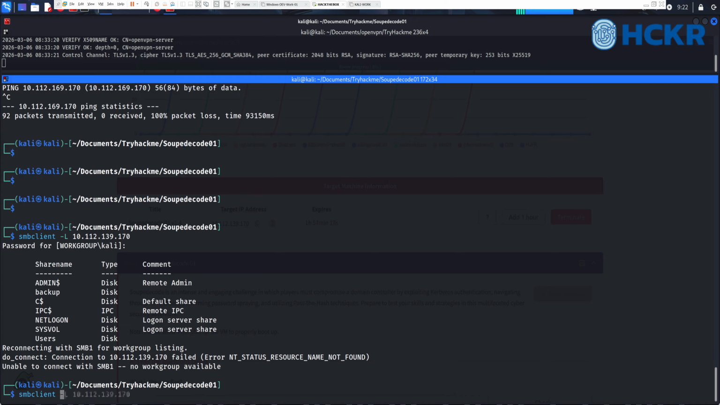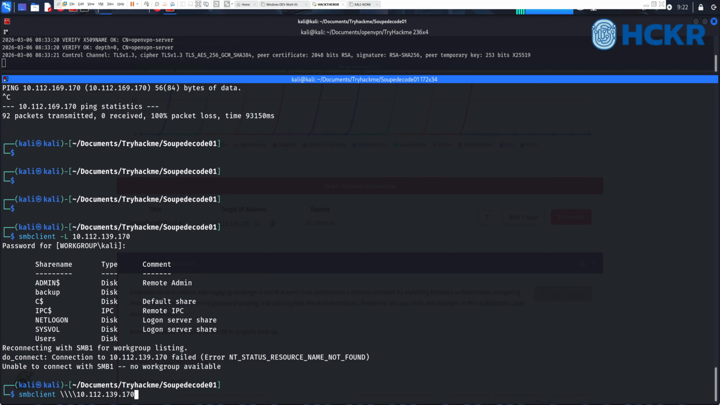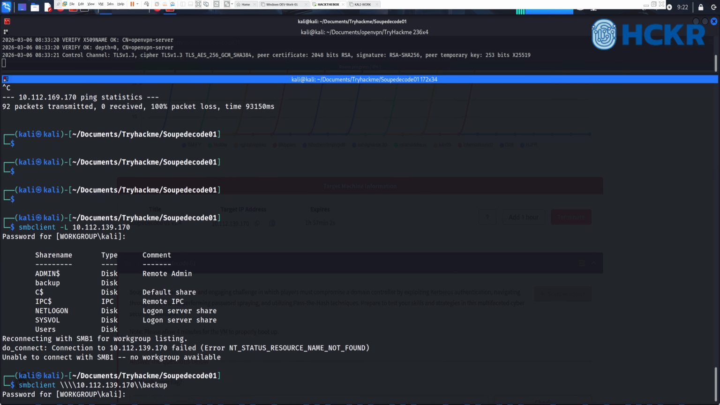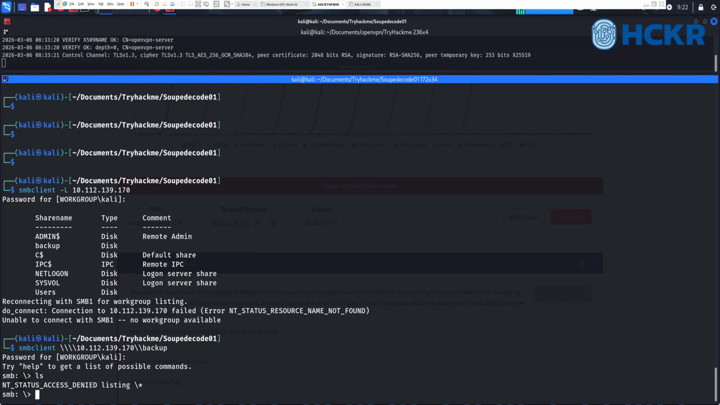So still continuing to use smbclient, slash slash the IP address now, and slash the backup, for example. Again, enter, and we are in. Let's see if we can see anything. They don't provide us listing access, which is sad. So we have to run another strategy.